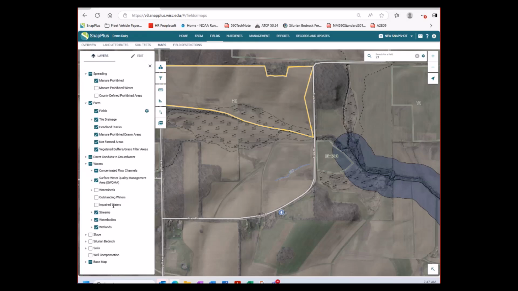All of the other data layers work very similarly. You can toggle them on and off as you see fit.